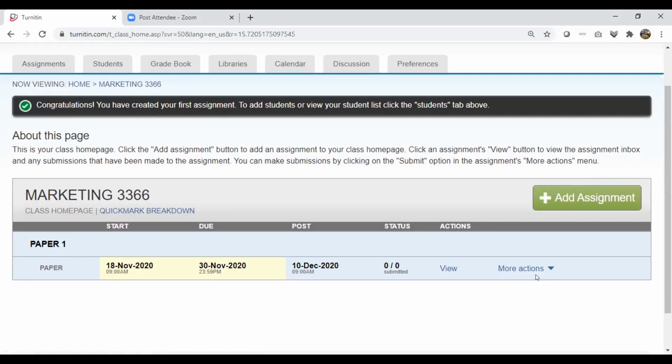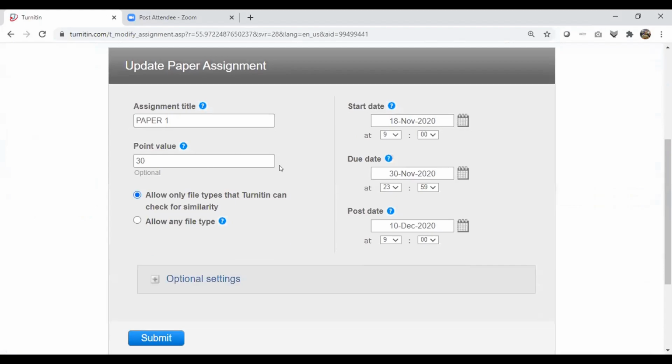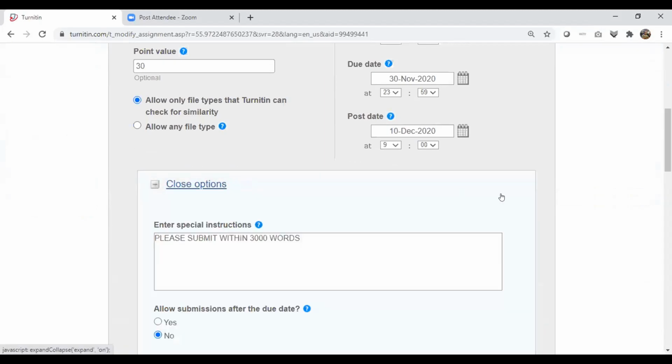Before I show the example, you can see the more action on the right. The first one is that you can edit the setting of the assignment. Let's say you want to edit something, you click edit setting. Just now you could edit your class setting, which is the gear button. For assignment setting, you click more action and then click edit setting. So you can change everything here.